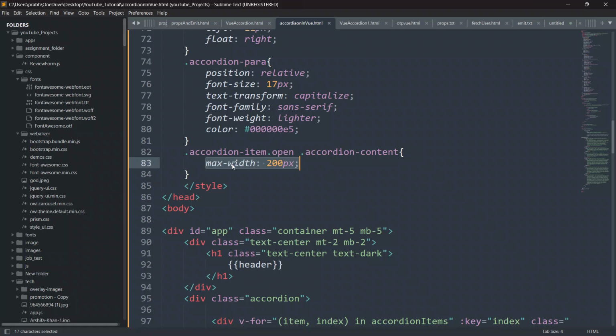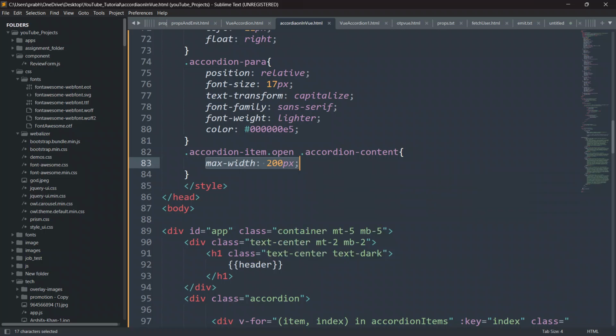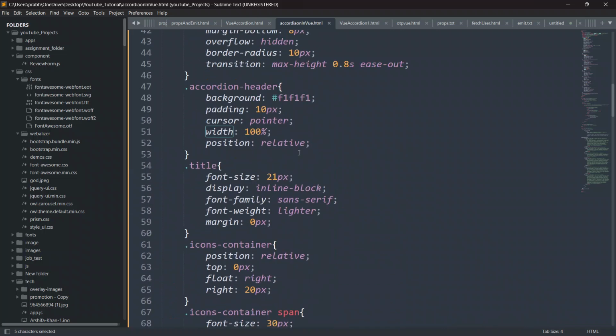Always remember, guys, this max height will vary. It will change according to the content, according to the height of the accordion item. It is not fixed, it will vary according to the accordion content. So just copy this transition class from here.